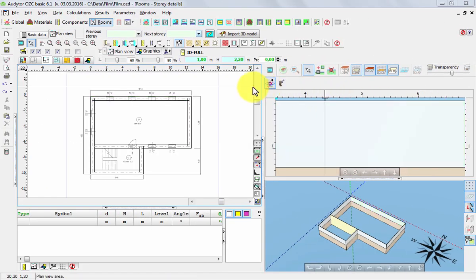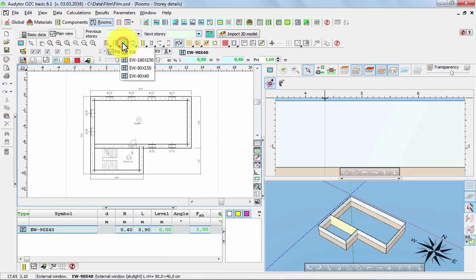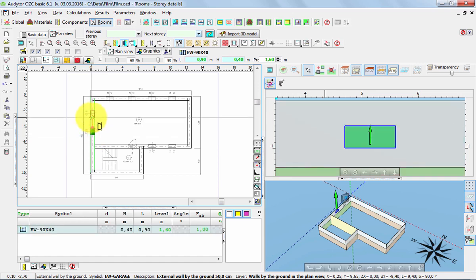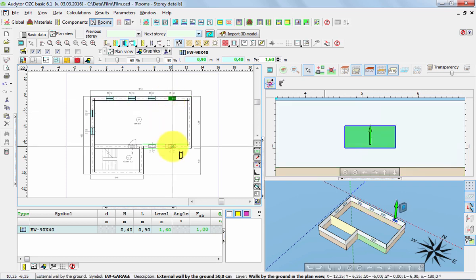The next step will be creating windows. So let's select the appropriate window, this small one, because this is the basement window. And now I can just click. You can use the zoom tool if you wish. However, I believe I can do it precisely enough without zooming in.